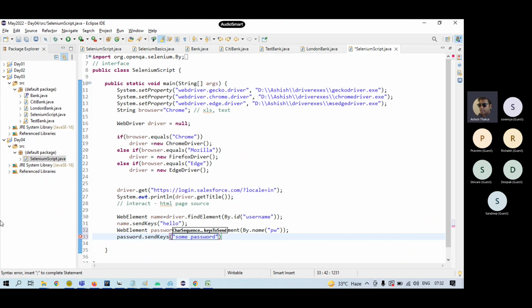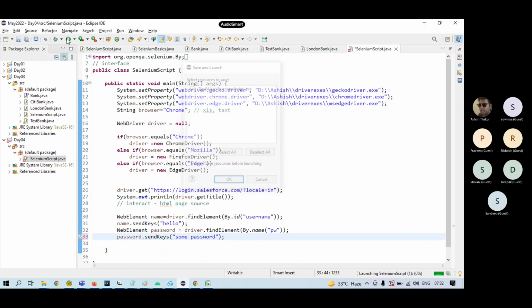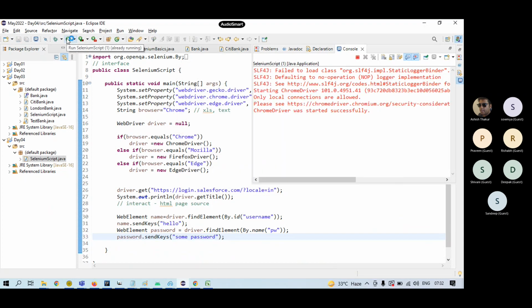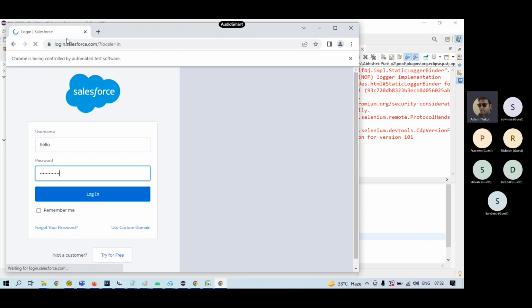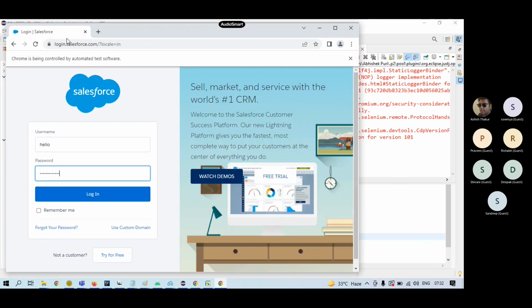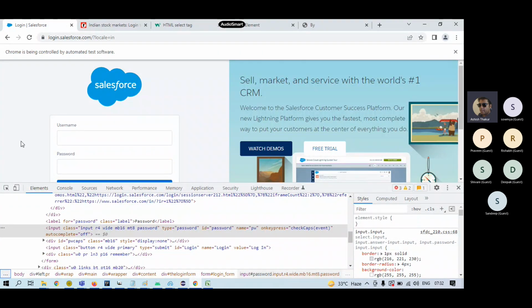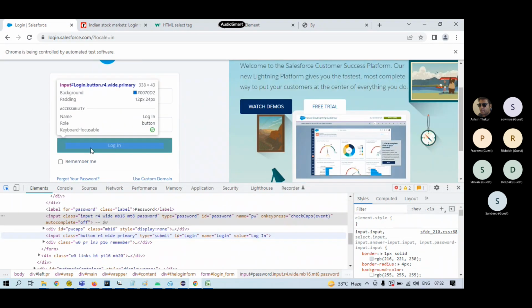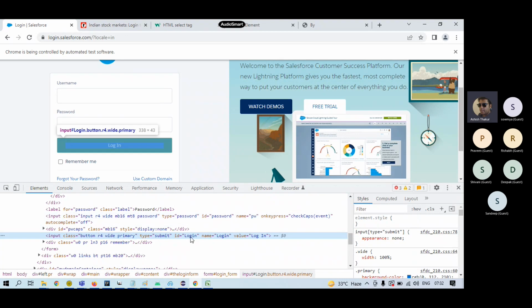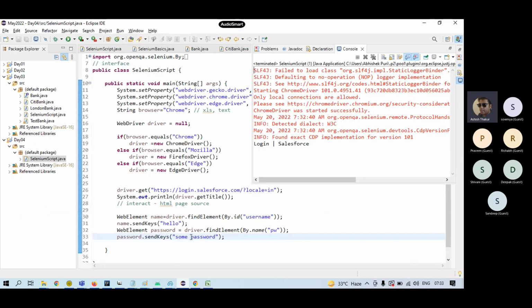So if you run this code, you see that. And similarly, you have the login button. This login button has the ID as login. So you can write over here.